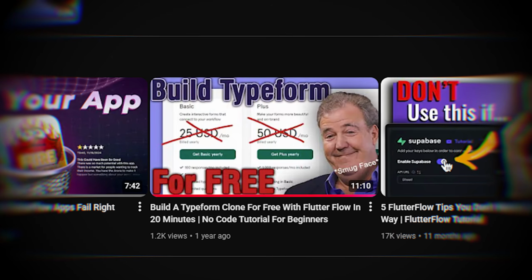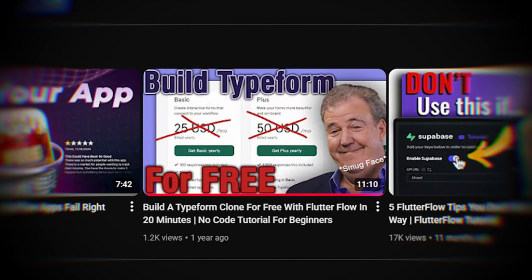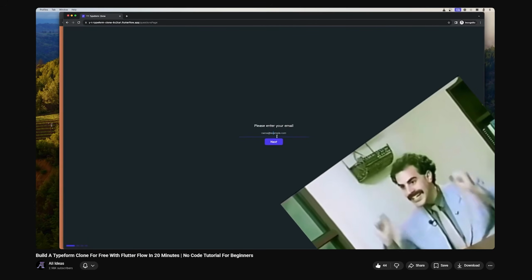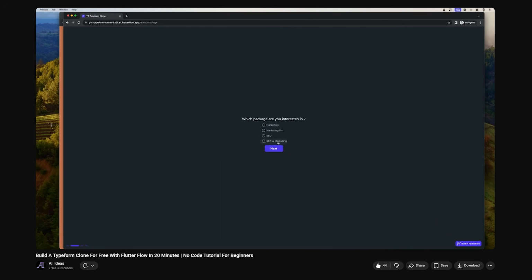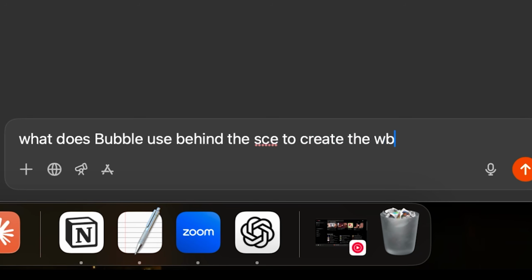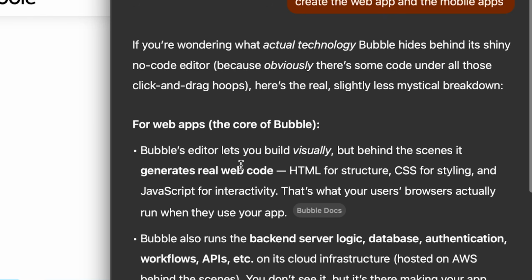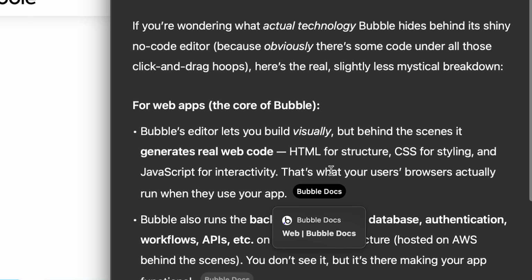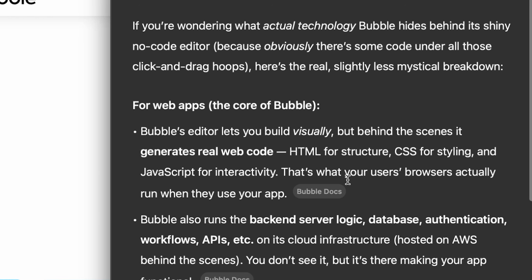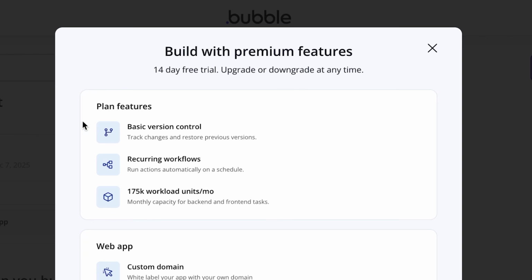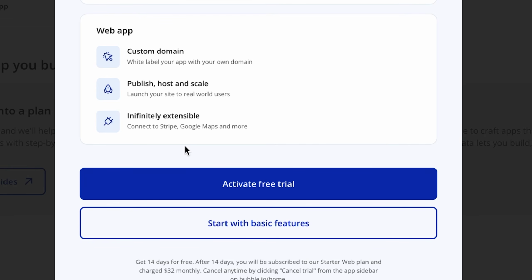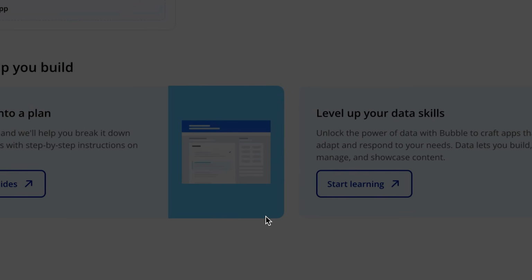I wanted a simple but balanced challenge. So we are going to create a Typeform clone, which I created in FlutterFlow a couple of years ago and published a tutorial about it. Man, time flies. Based on my very extensive research on ChatGPT, I now know that Bubble creates apps with HTML, CSS, and JS. That helps a lot with SEO and the speed of the web app. So far, I think the pricing plans are fair, especially after the pricing change dilemma that happened with FlutterFlow.